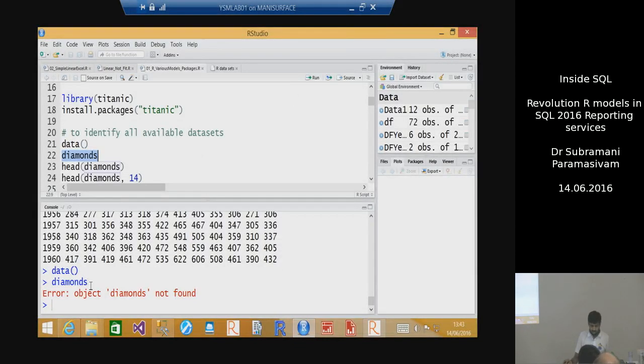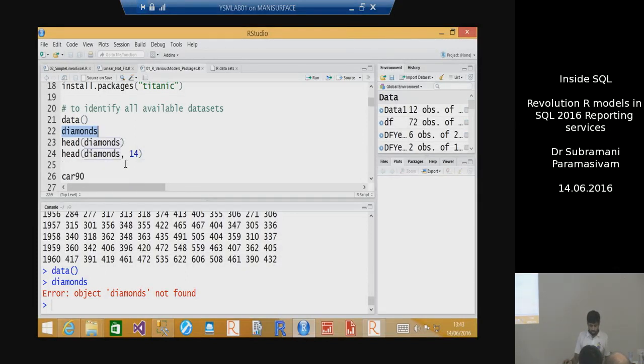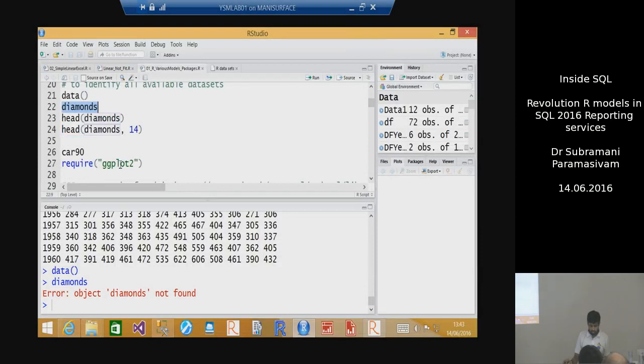For example, diamonds is one of them. If I try to run it, it gives me an error message. That is because not every single data set works whenever you try to run it. You need to require the package first, to call it, and only then will it work. The diamonds data belongs to a main package called ggplot2. If it is not installed, all I have to do is install.packages and give the package name, and it is going to do it.